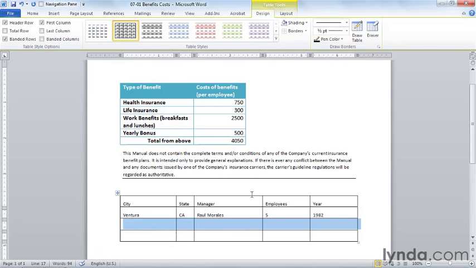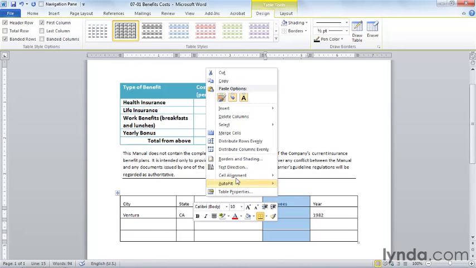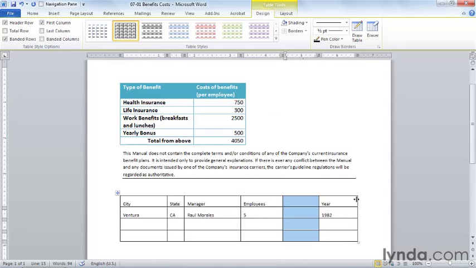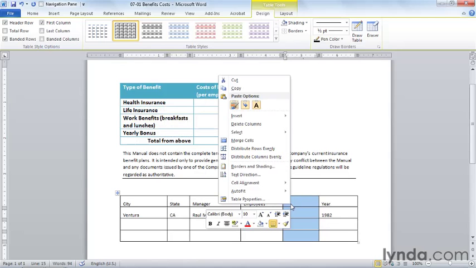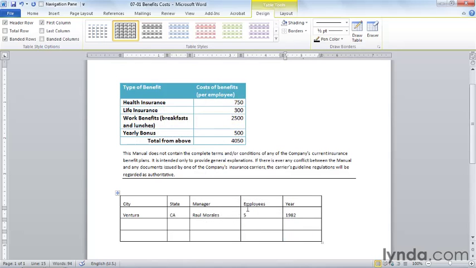Now I can also insert a column. I can select an entire column, right-click, and choose Insert, Columns to the right. Some adjustment is made, looks good, and I again may want to go back and make some adjustment to other items. To delete a column, simply select it and delete it.